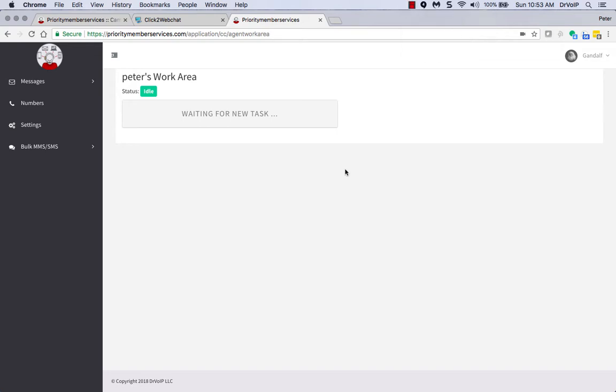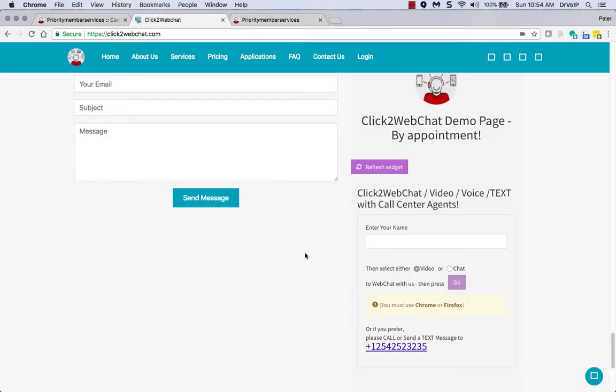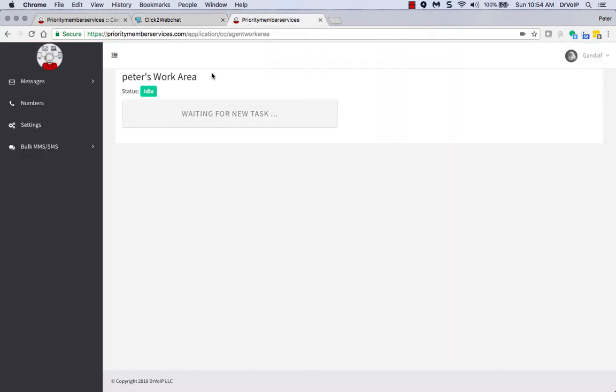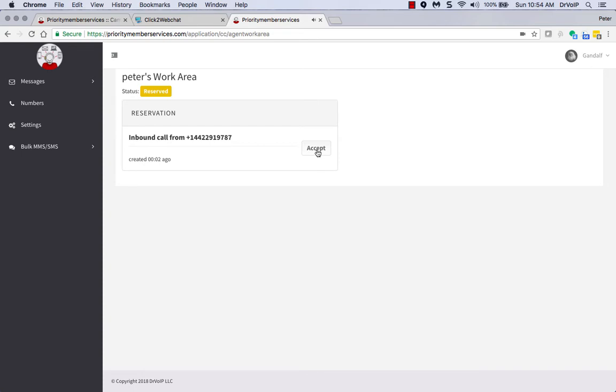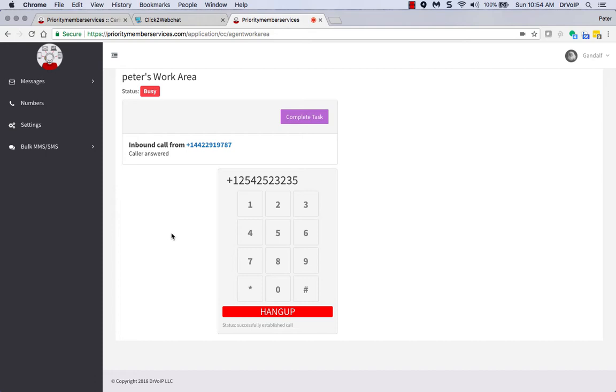A phone call to that phone number will work pretty much the same way. So if we place a telephone call, you'll see we're just calling this number here. And what's going to happen is it's going to ring into the portal. And it's going to say accept. And at that point, we bring up a phone and we're in a voice call.